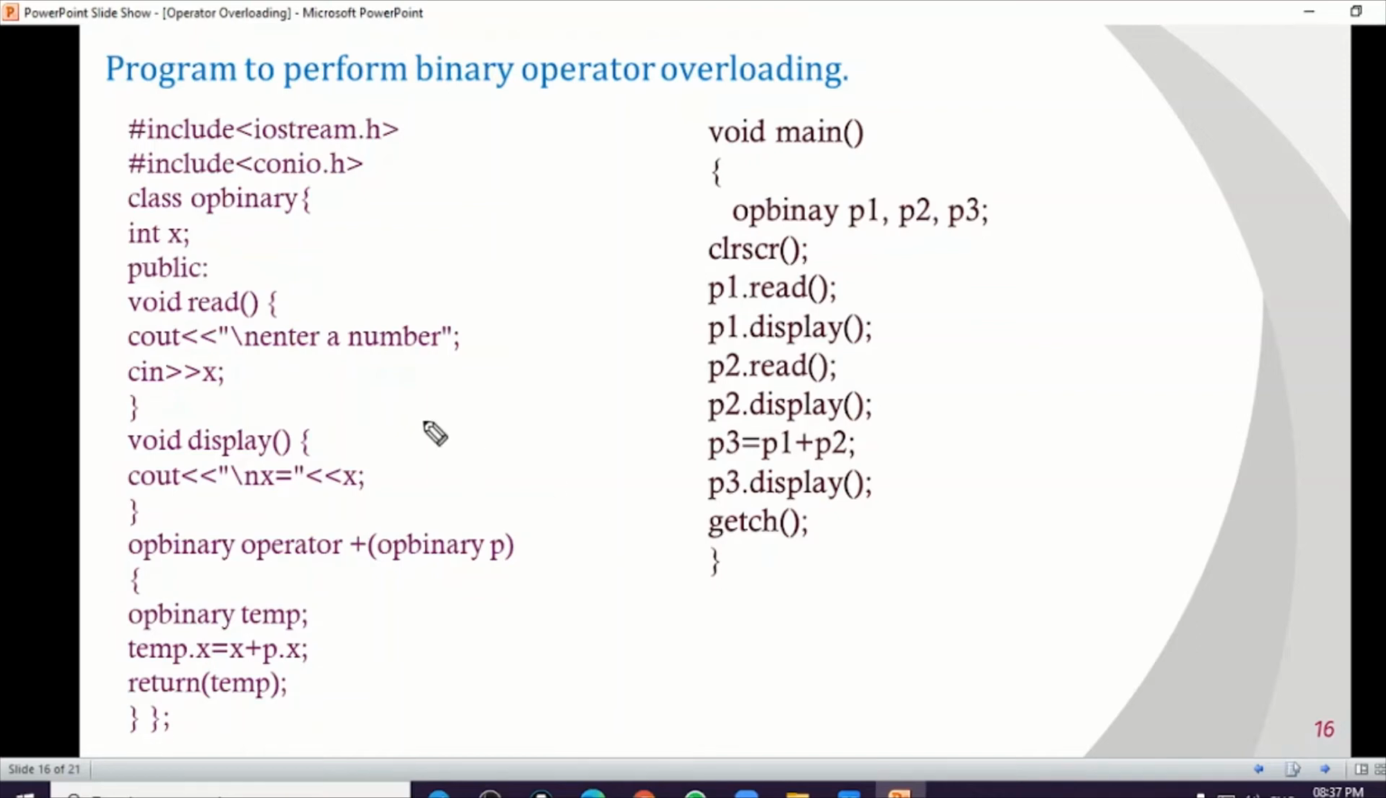Here I am creating a class OP binary, which has only one member, that is x. For x, we are using the read method to read the value using cin from the keyboard, and a display method to display it. Here I am creating three objects P1, P2, P3. P1 dot read reads one value for P1 and P1 is displayed. For P2, some value is read and P2 is displayed.